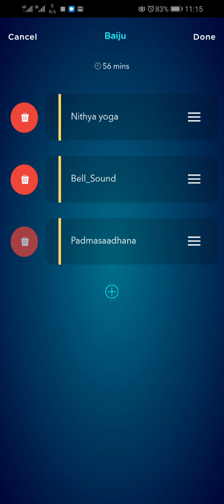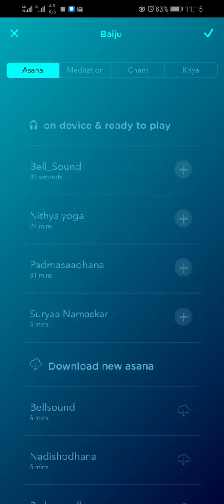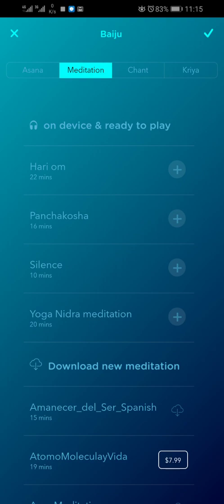So I am adding something. So the plus button again, tapping that one, asanas will appear. Then I have to add some meditation. Suppose you want to add meditation. So the downloaded items will show at the top, and if you want to download some other meditation, you can download from the bottom side list.